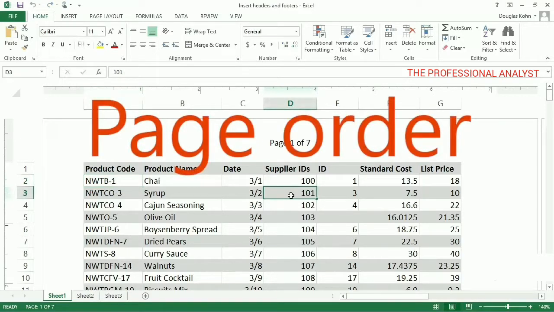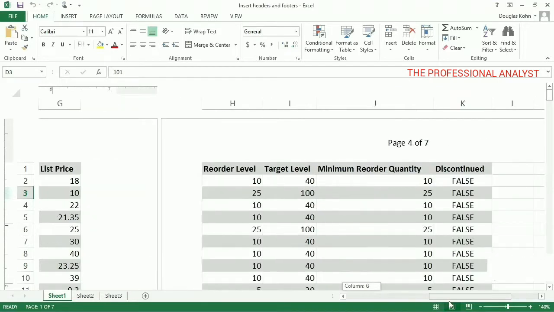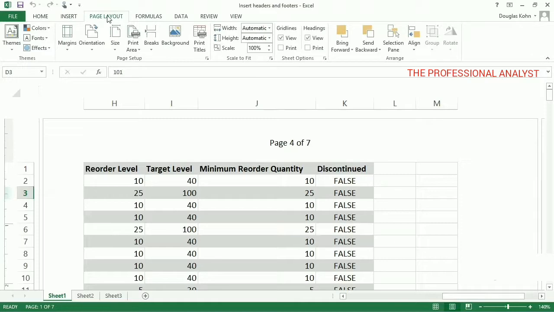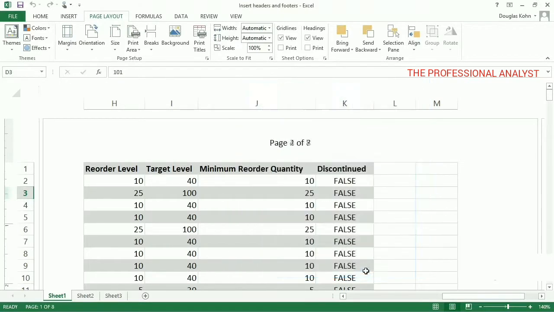By default, Excel numbers and prints pages from the top down and then left to right on the worksheet. In this example, page 2 should be the page to the right, since the table couldn't all fit on page 1. To fix this, click the Page Layout tab and click Print Titles. In the Page Setup dialog box, on the Sheet tab, click Over, then Down, and click OK. And the pages are now numbered correctly.